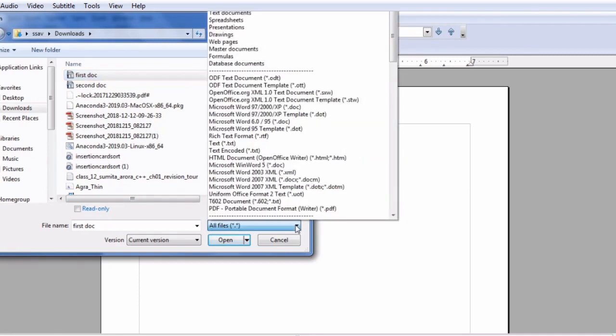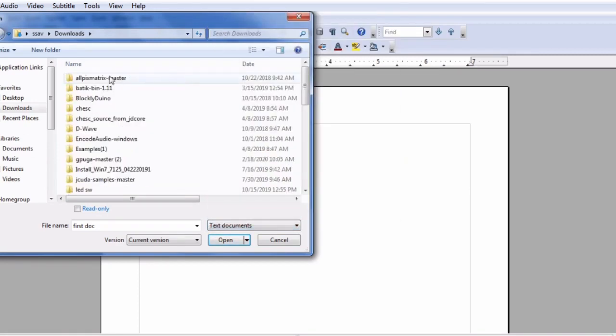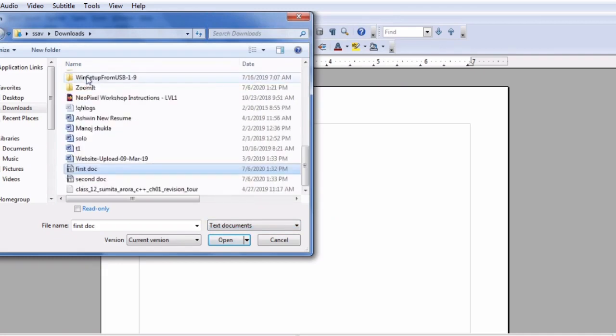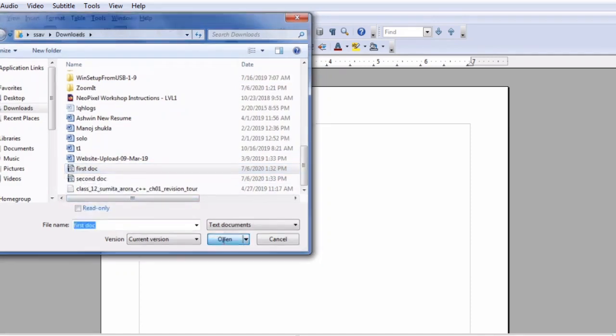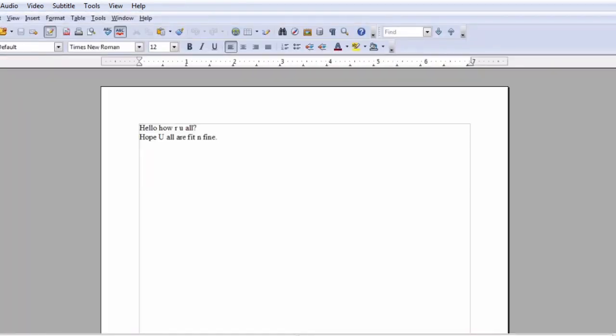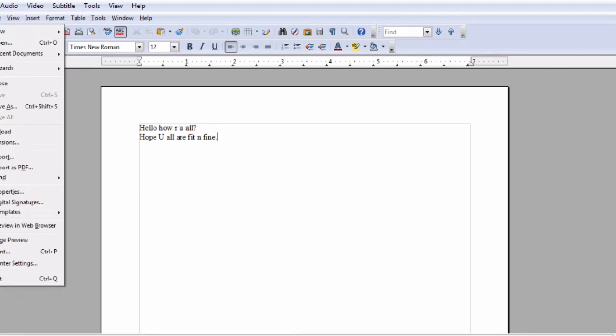Another way is, instead of All Files, we will select Text Document, again click on the listing and press F. Then you can see we will directly come to our file. So this is a much better way. Click on Open. Now you can see you have the file you created in the previous step. Hello, how are you all? I hope you all are fit and fine.